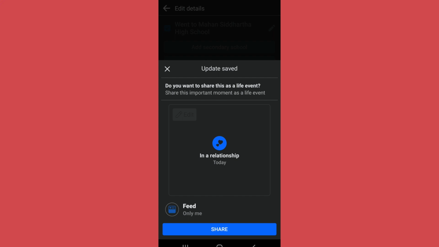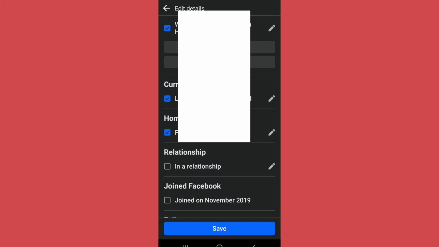You can also share this in your profile as an event if you wish to. Now that I have edited the relationship, it shows in a relationship under my relationship section. So in this way you can add or edit relationship status on Facebook.